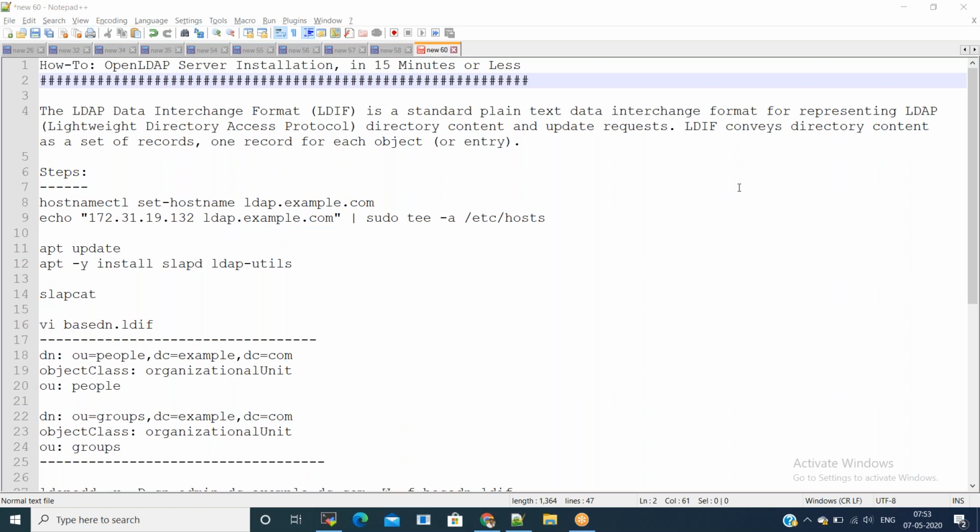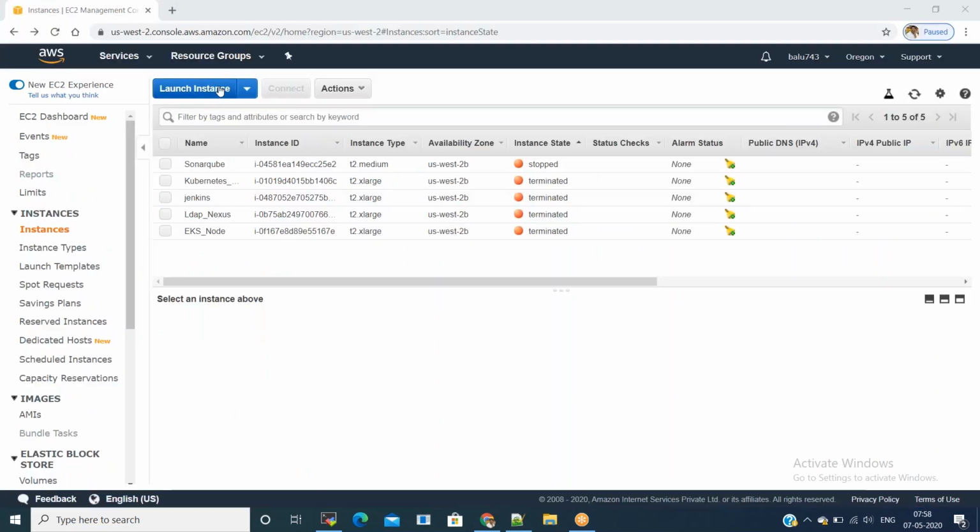I am going to install OpenLDAP server on Ubuntu and then I will install LDAP account manager so that from the web UI I can create LDAP users and groups. And after this, I will install Nexus and then we can integrate LDAP with Nexus. Yeah, we can get started with the implementation steps.